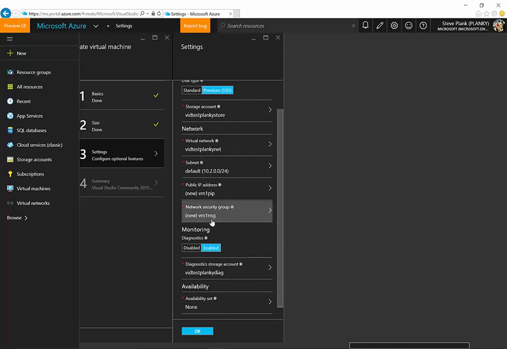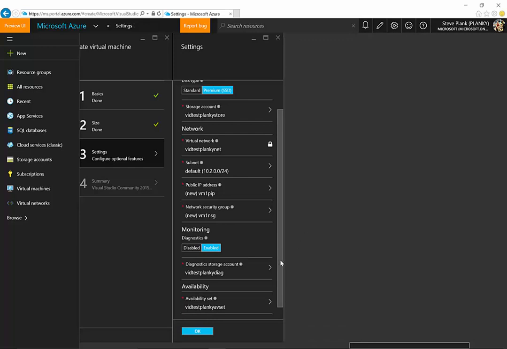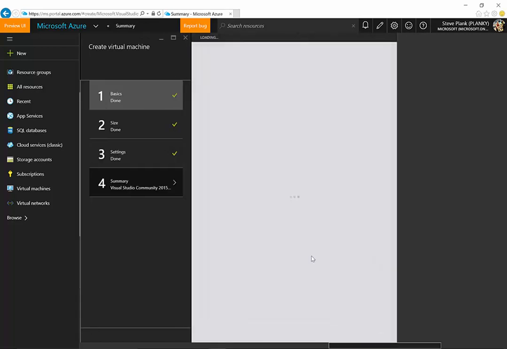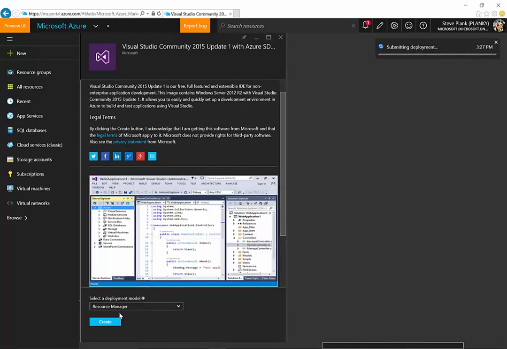Let's make sure we've got everything. So we've got our network security group, we've got monitoring switched on, we've got our, look, it's picked up the VidTest Planky Diag account again, so that's really good, isn't it? And we need to specify the same availability set. So there it is, look, VidTest Planky AV set. Let's select that one. So all of that is now set, and say OK to it. And then we say OK, and then finally create.